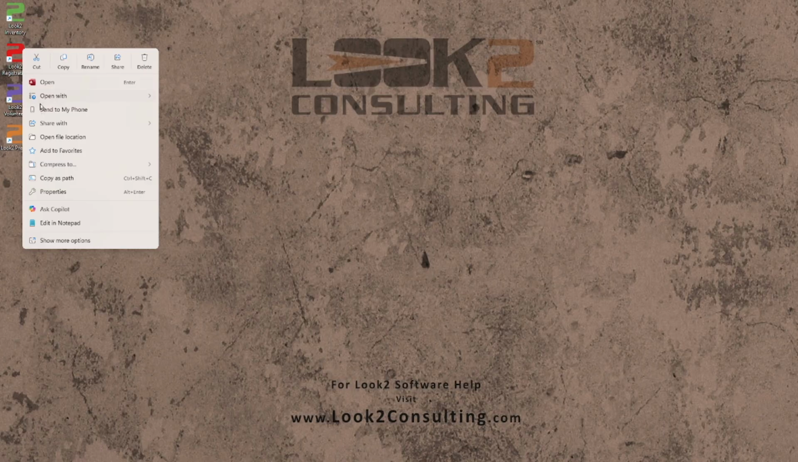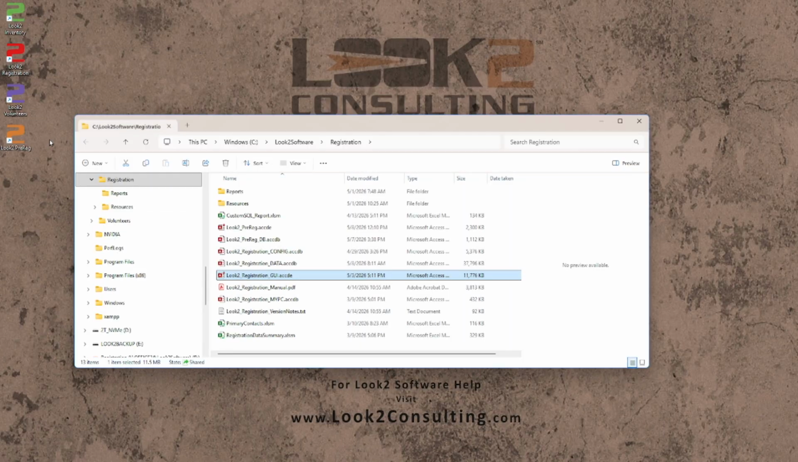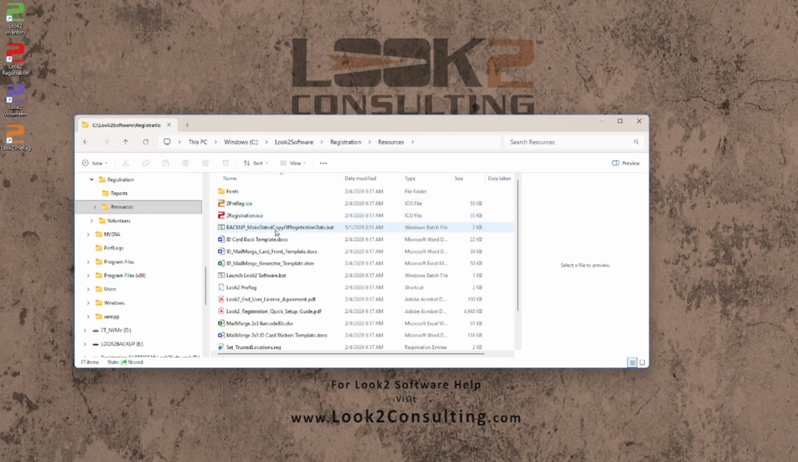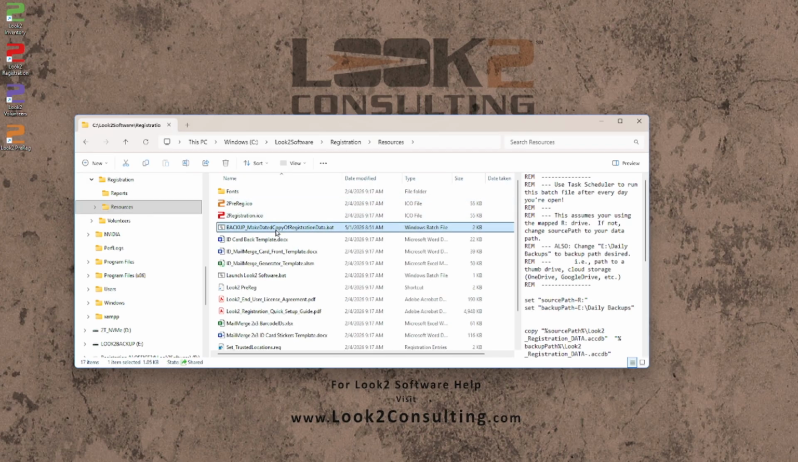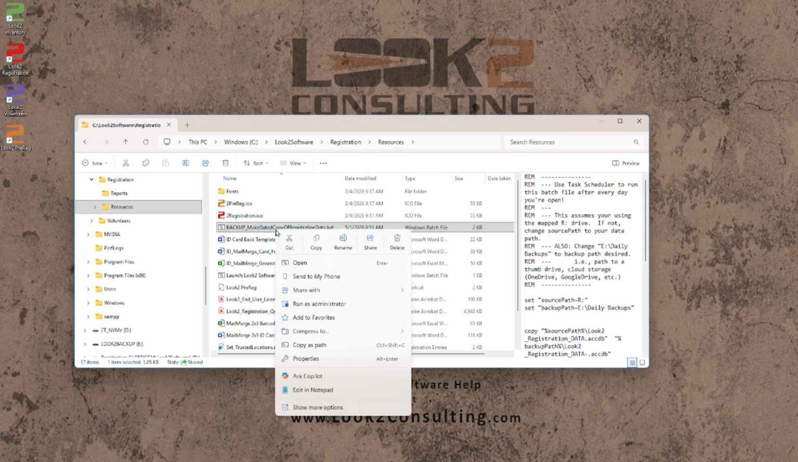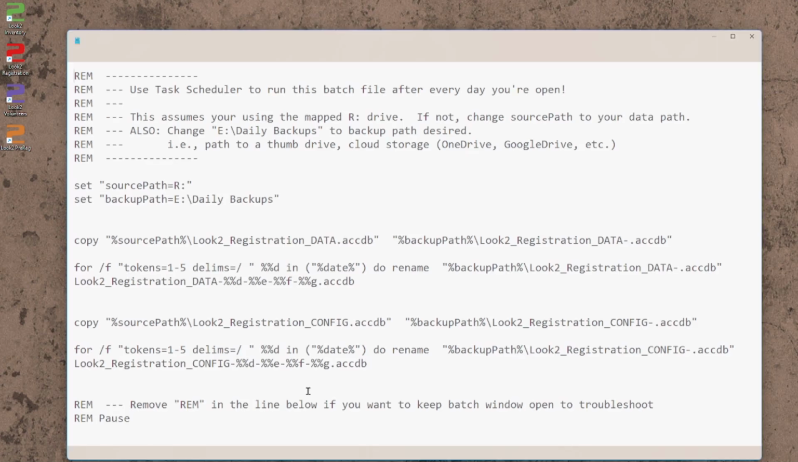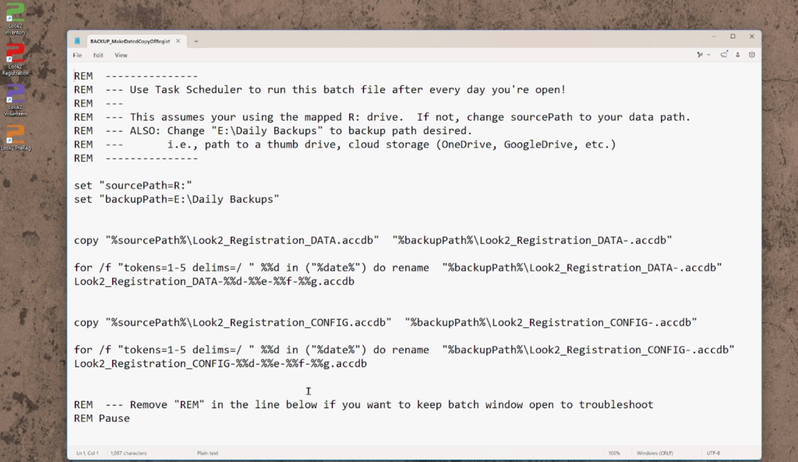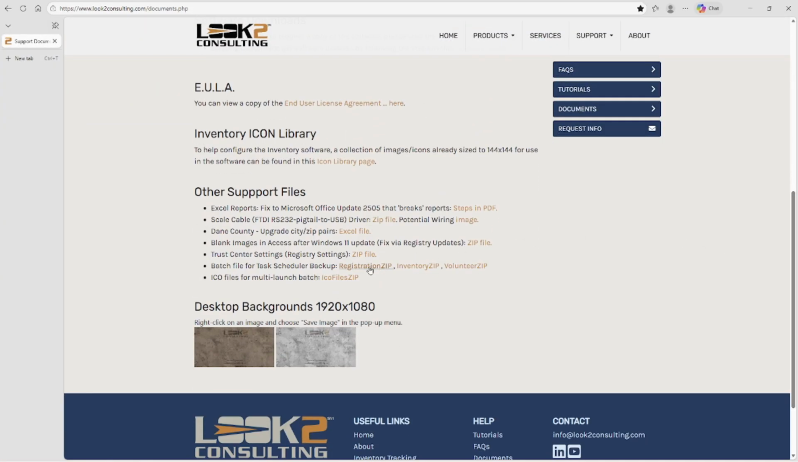Open the file location of your software and go into the Resources directory. There, you should find a backup batch file. Right-click on that file and choose Edit in Notepad. Now, if you can't find the file, or if yours is an older version with just 2 lines in it, you can download the latest version of this backup batch file from the Look To website.